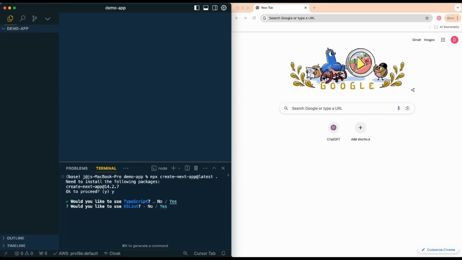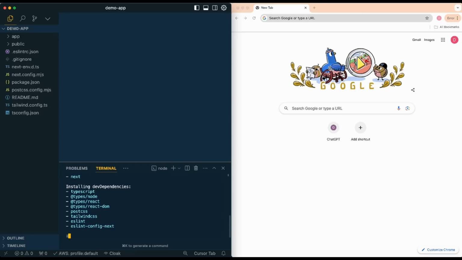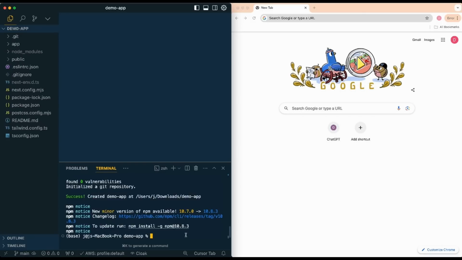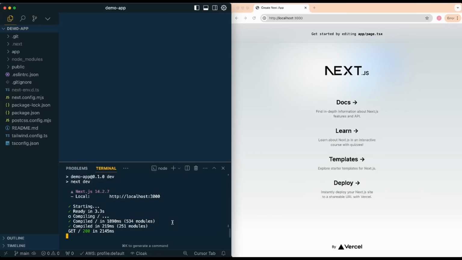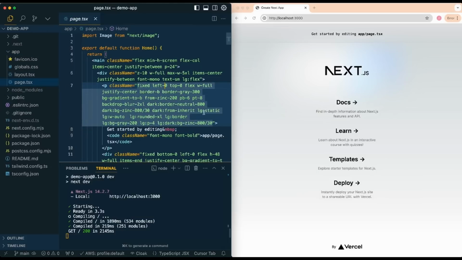So we're going to say that we're going to be using TypeScript, ESLint, Tailwind. We're going to be using the app router, and then we're not going to be setting up a custom alias. Once we have that, we can go ahead and npm run dev. This is the template for Next.js here. So the first thing that we're going to do is open up your page, and that's going to show you what you have on the right-hand side here.